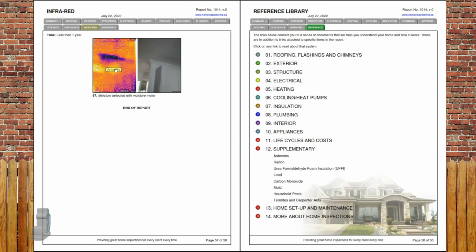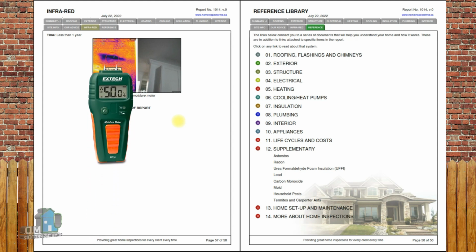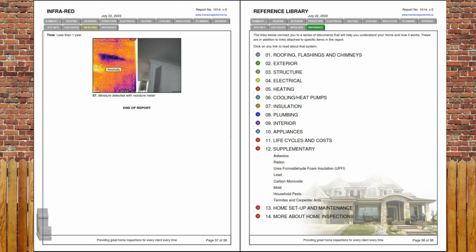To be clear, the camera does not actually show moisture. Since moisture on a wall or ceiling cools the material, the camera would display it as a cool area. The use of a moisture meter will confirm if there is a water problem.